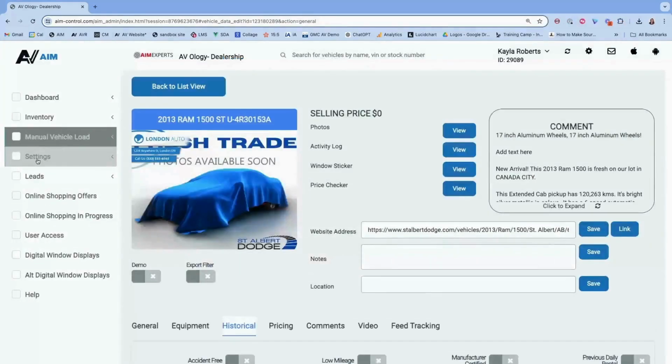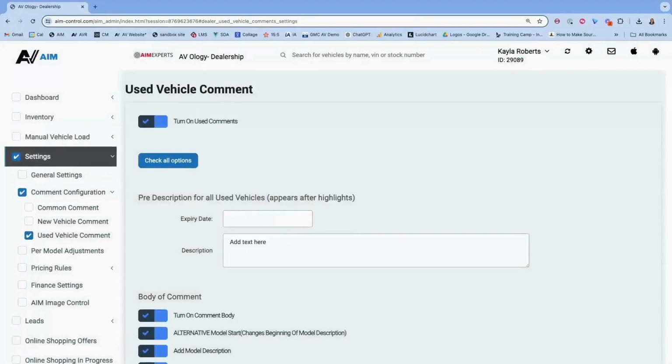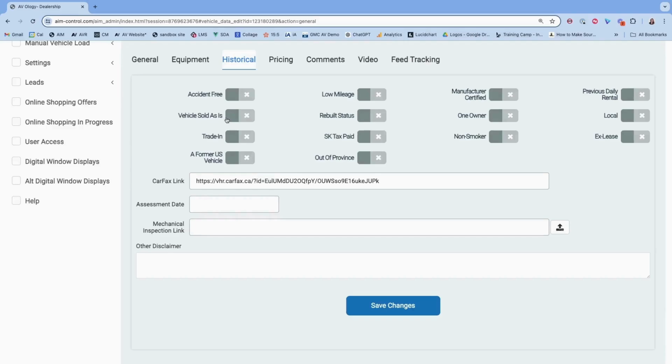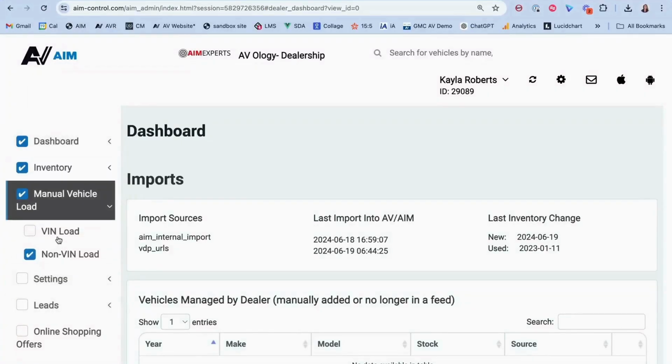You can find these disclaimers under Comment Configuration in the Used Vehicle Comment section of the dashboard settings. Depending on your settings, these toggles can also create a tag in the export file for your website provider or third-party vendors to filter CPO or as-is units. You can manually toggle any of these features on as well. Just remember to hit Save Changes. That's a quick overview of the vehicle profile.